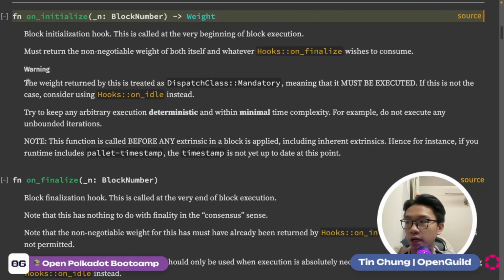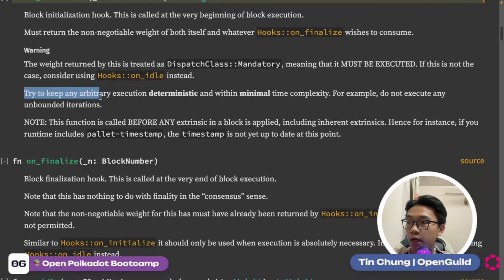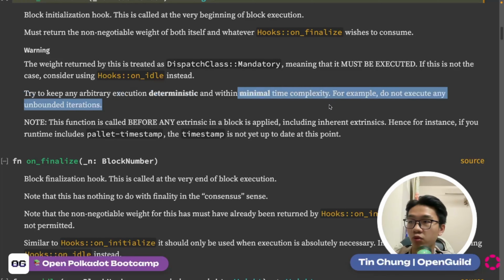There's also a note here that the weight returned by this is treated as mandatory, meaning that it must be executed. If this is not the case, consider using on idle. So on idle happens after on finalize, right? So if you don't want to consume any weight from the method, you can also use on idle, and try to keep any arbitrary execution deterministic and within minimal time complexity. For example, do not execute any unbounded iterations. We're going to learn why we shouldn't do this later, as we'll have a diagram for that.